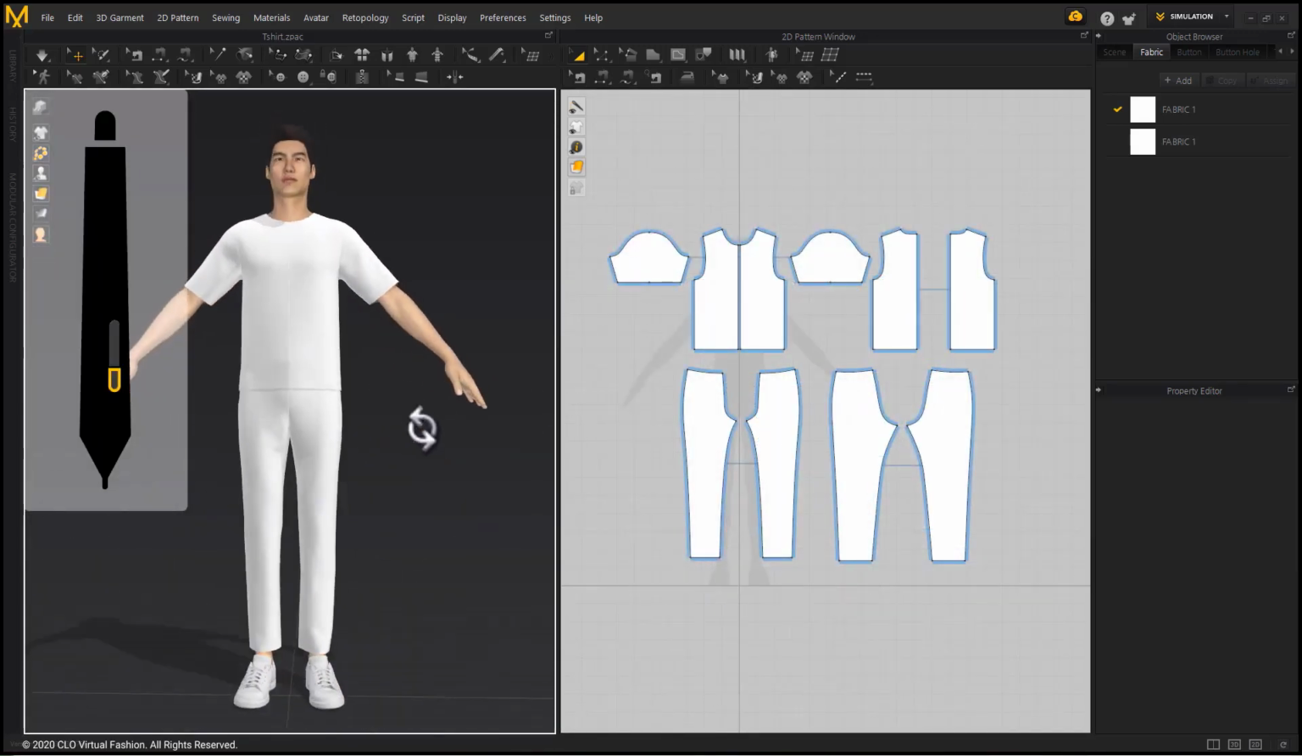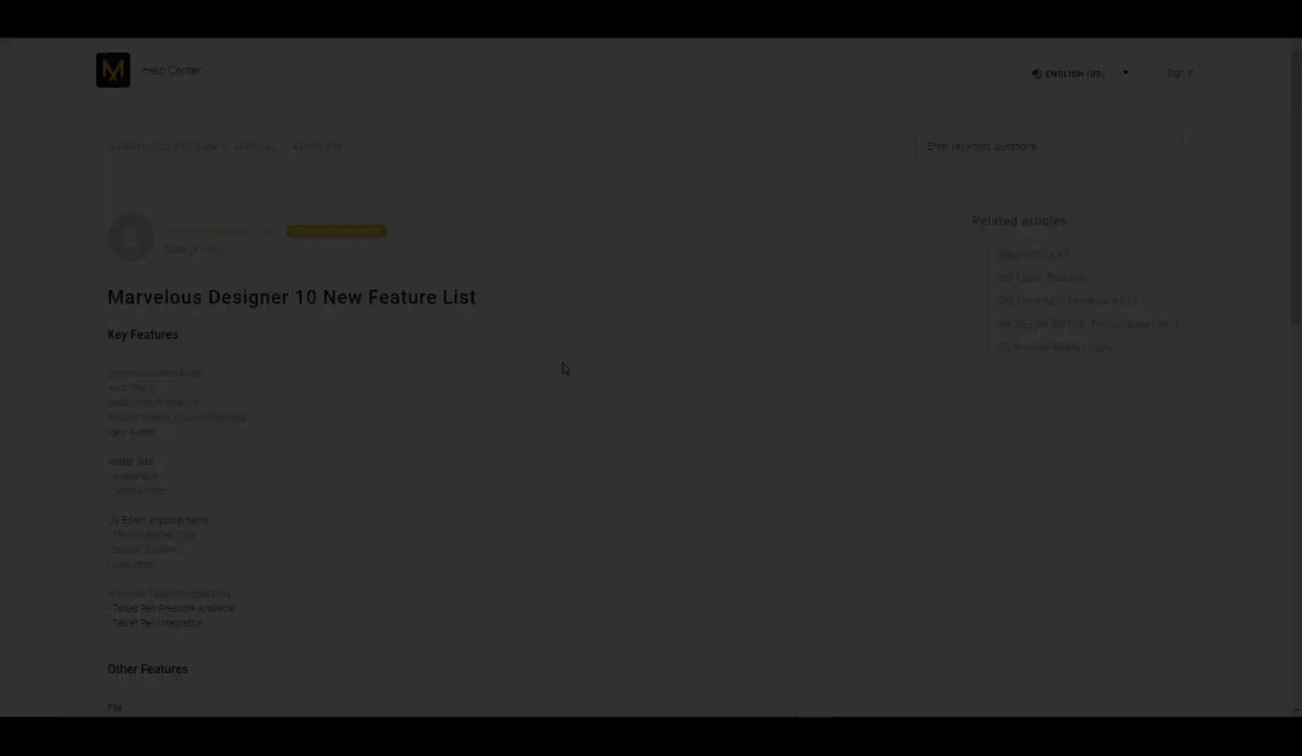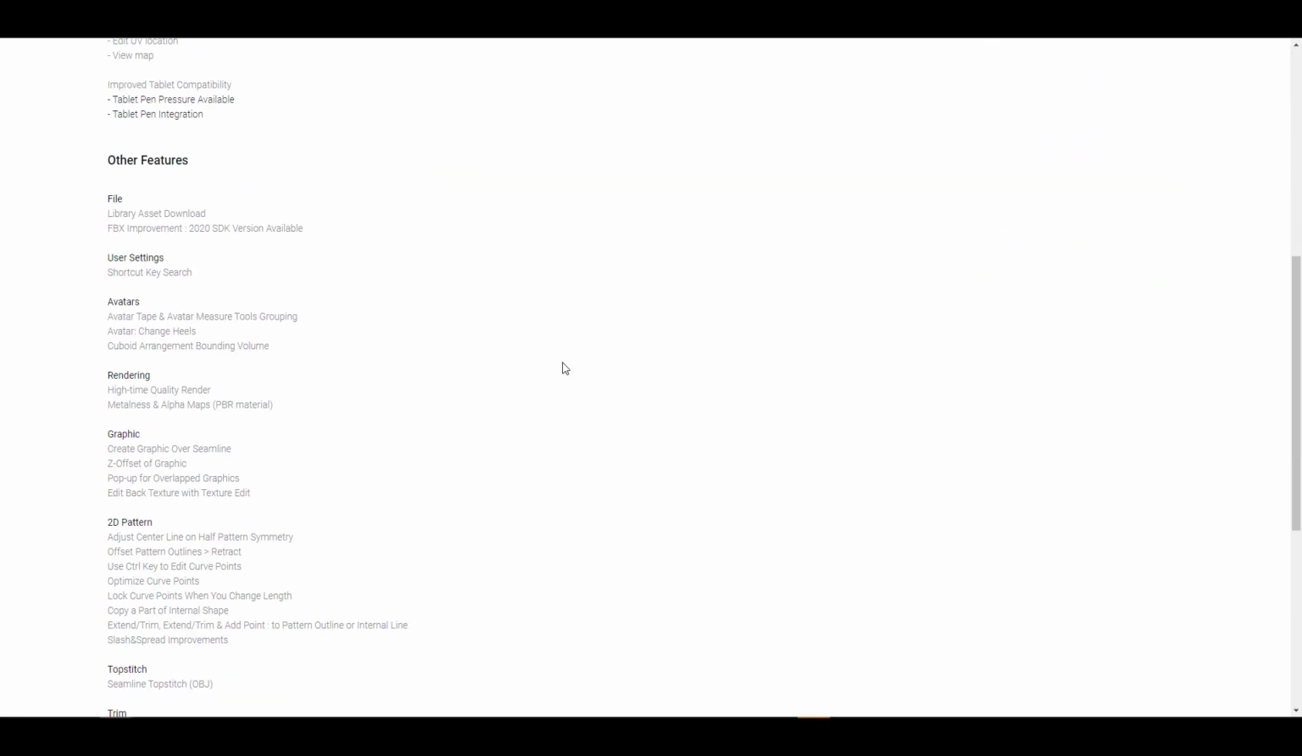Now, there are also some other features that are here, and these things include the library asset download. Of course, we would have to go through and do a simple review about this, and I'll go ahead and show you guys that. And there is also the shortcut key search, which is also cool. We also got to see that there is an avatar tape for measuring stuff.